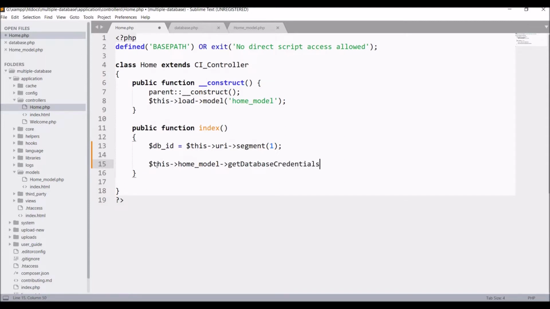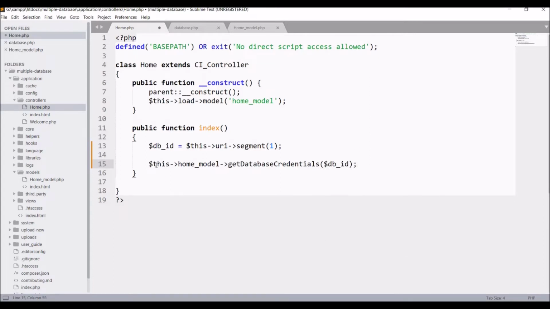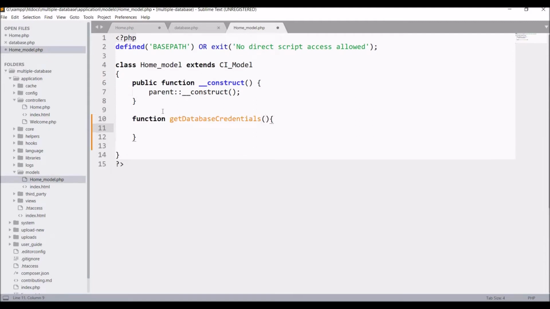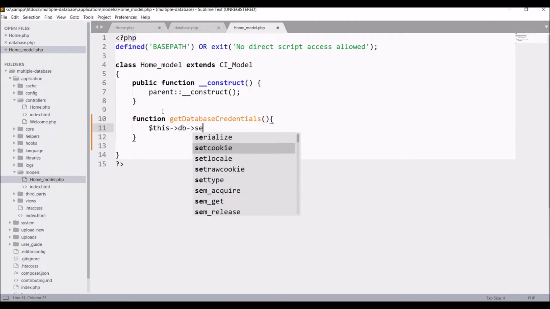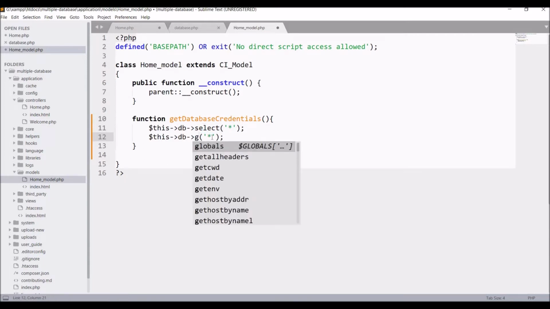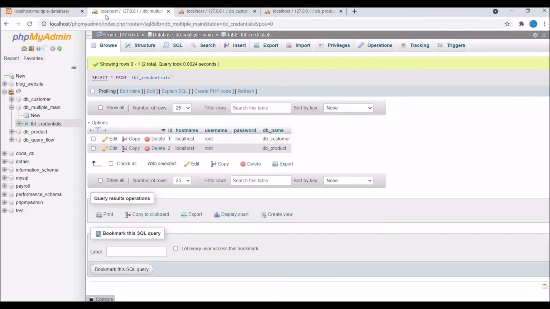Now in the home model I'll be writing a function to get my database credential. So let's go and write a query for that. In the home model, firstly define the function get database credentials. In the query write select star from the table credentials. By default I have loaded my DB multiple main database, so that's the reason we will be able to fetch our DB credentials from our main database.